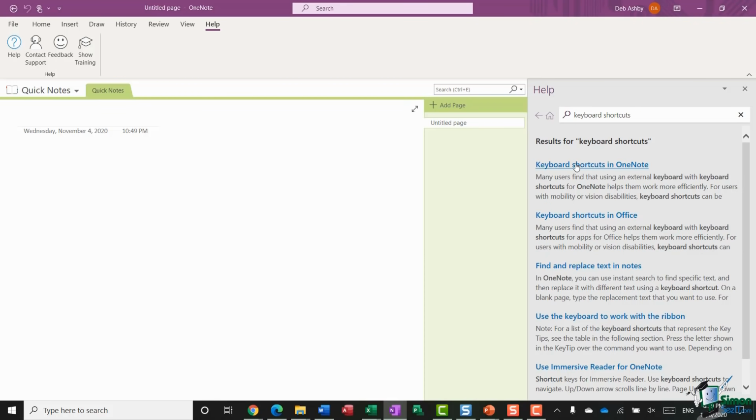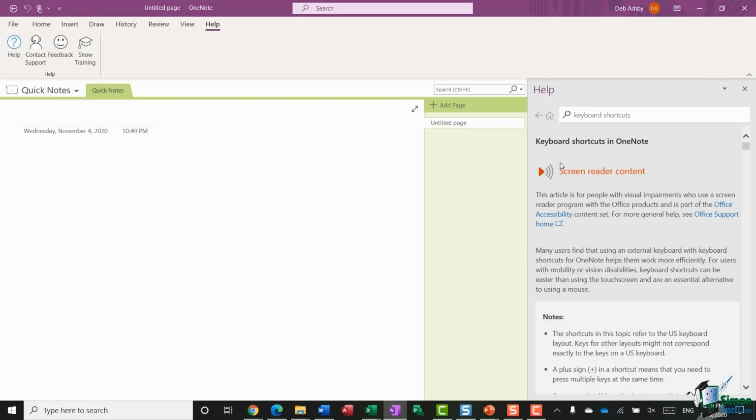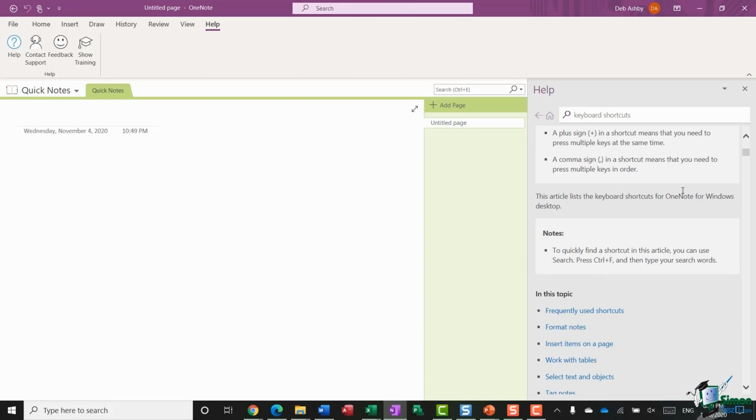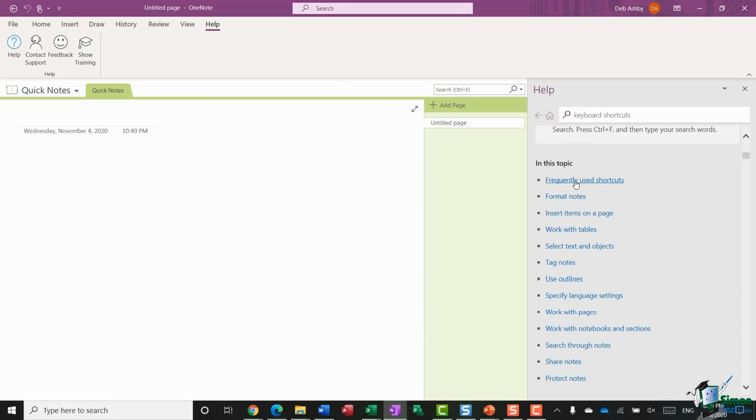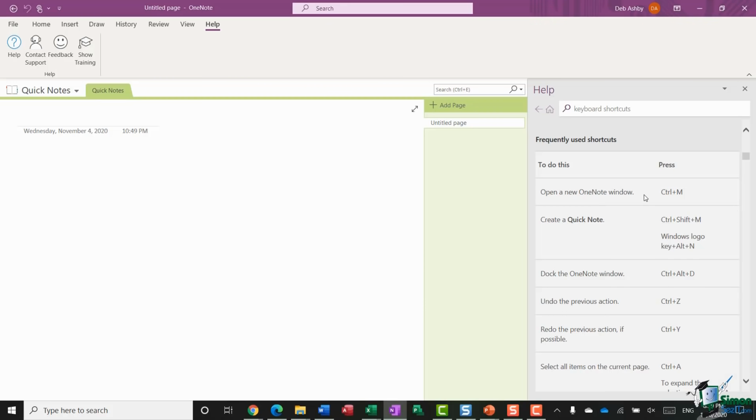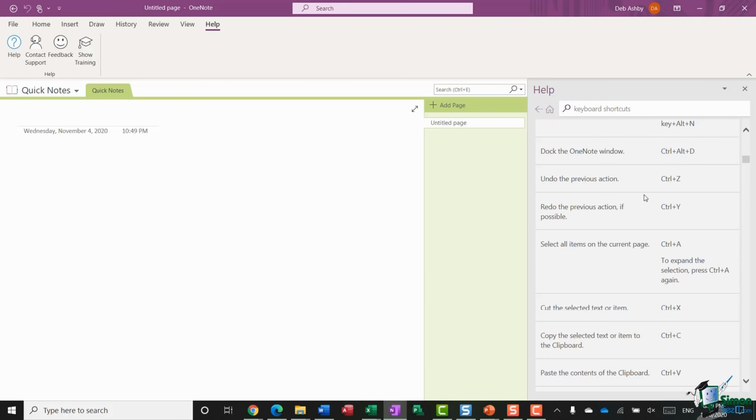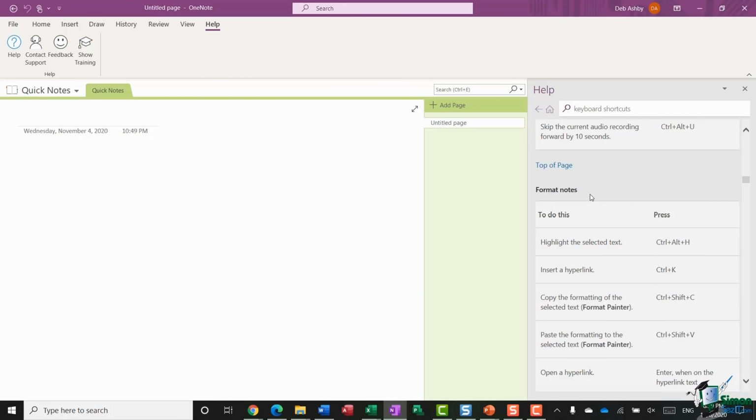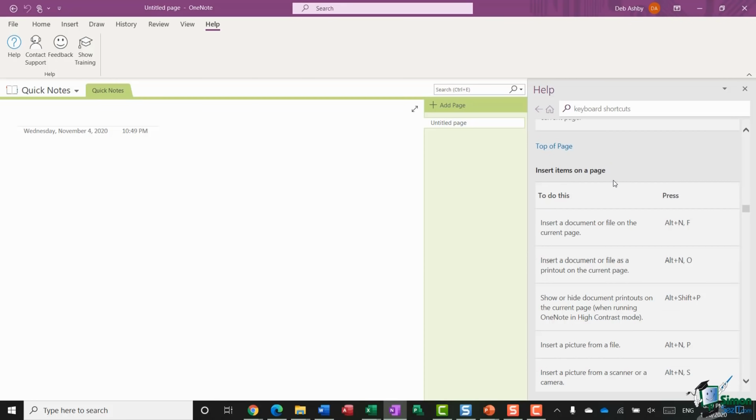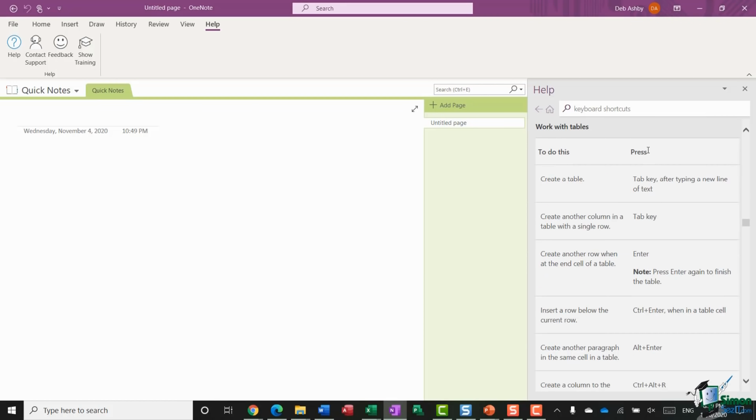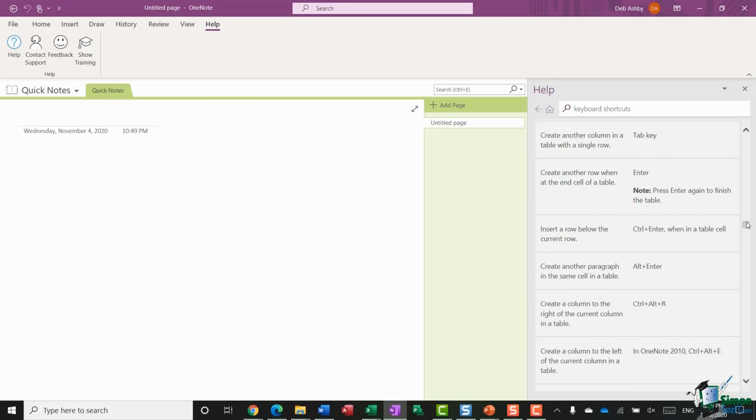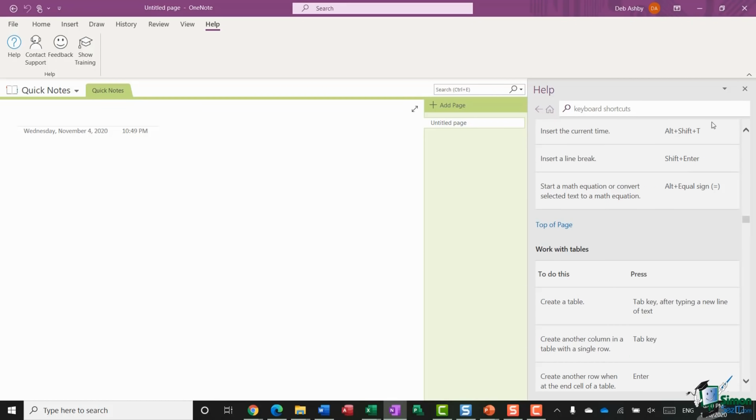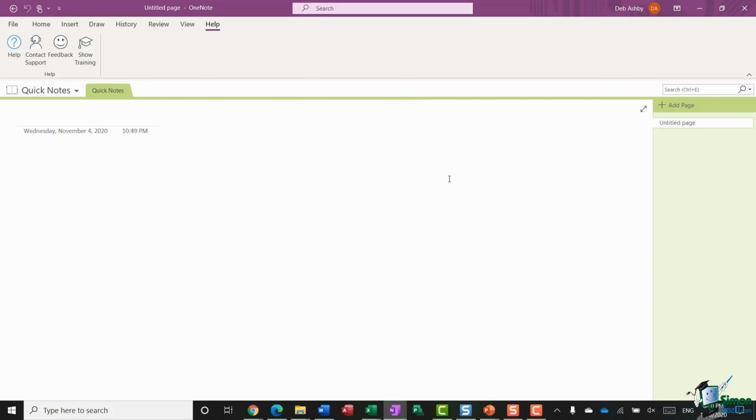And the top result I get is Keyboard Shortcuts in OneNote. And if I jump into here, I get a lot of information about different keyboard shortcuts. And then I can view all of the shortcuts divided down by category. So I can jump to Frequently Used Shortcuts, and I can see all of them listed in here. I then have shortcuts for formatting, inserting items onto a page, working with tables, so on and so forth. So this is a really great place to come if you want just to see a full list of all the keyboard shortcuts available in OneNote.